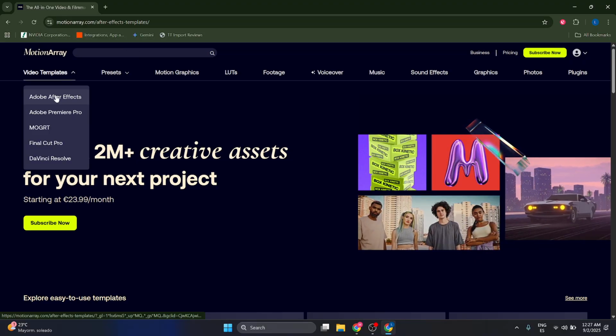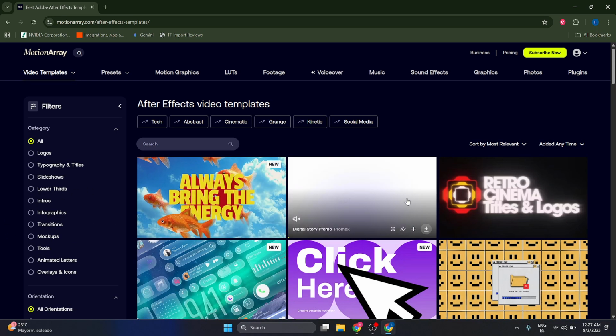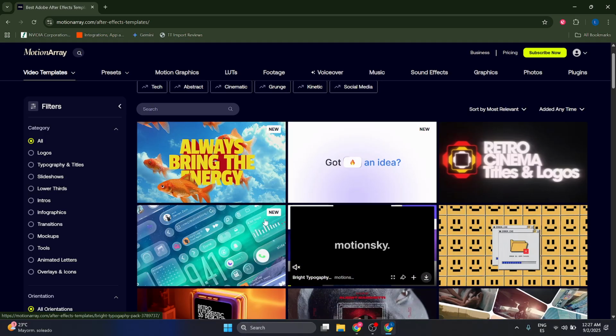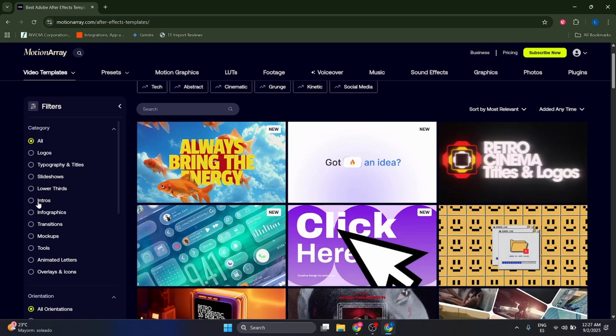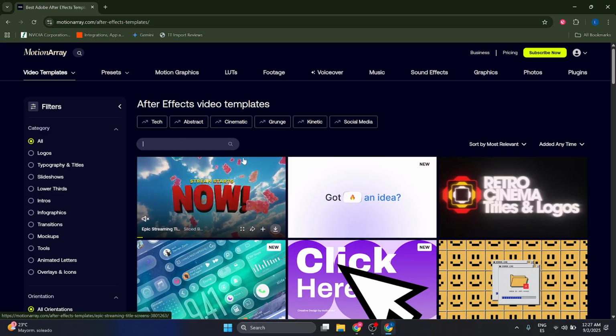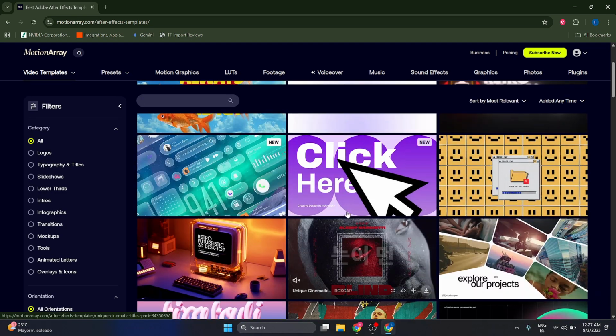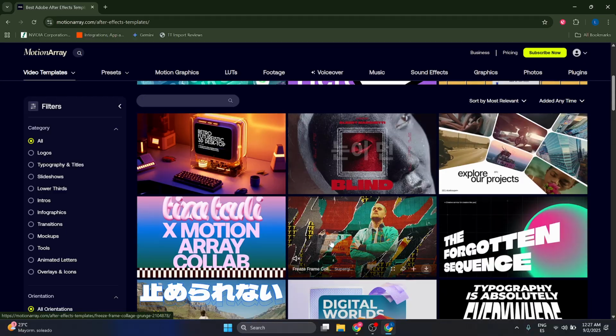then go to Adobe After Effects in here. Now you're going to have a lot of different sections that you can use for your videos. You have your openers, your lower thirds, your typography, and things like that. And you can even filter them using keywords. For example, you can say something like minimalist, or colorful, or rainbow, or things like that.